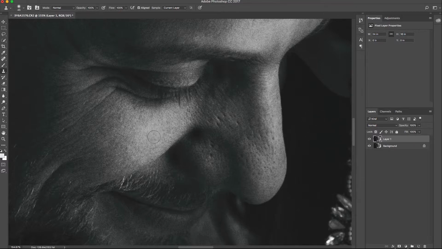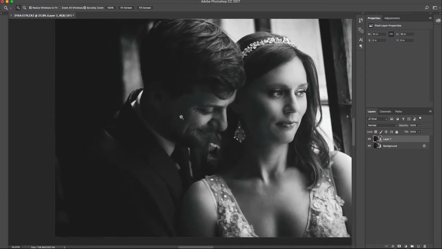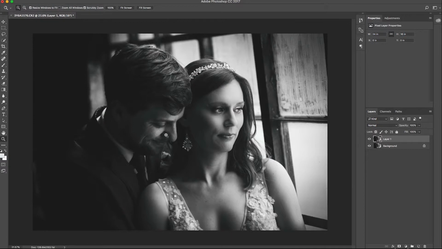Now if we take that selection and just move it straight over the blemish and click, look at that. Can't even tell. It does the job so well because you're literally taking a tiny little photo of his skin and placing it over the blemish, so no one will ever be able to tell that you did anything.